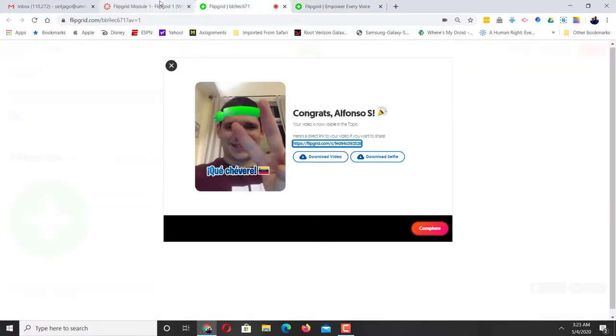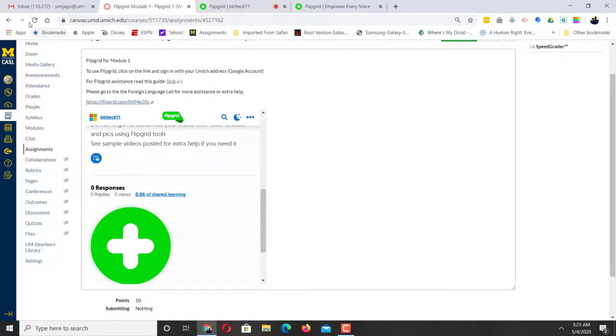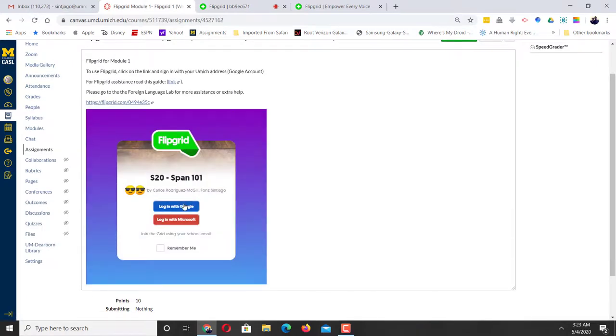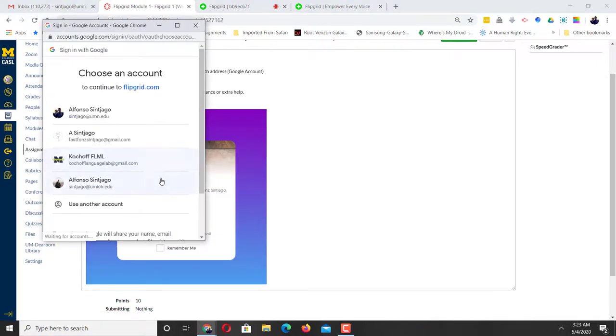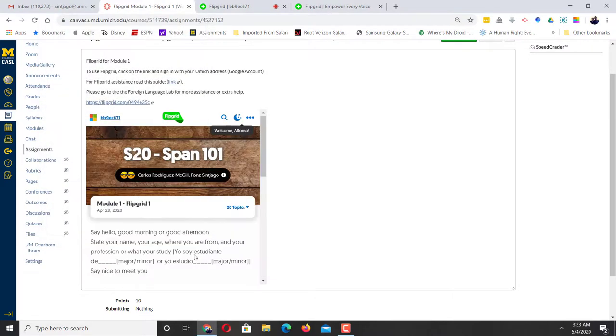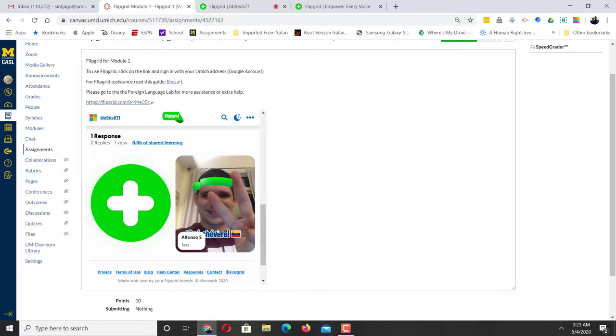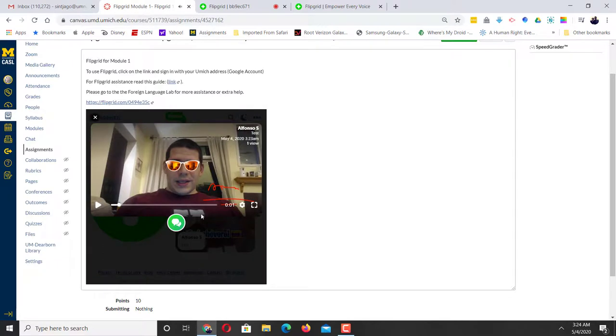So if we go back to your class grid, just refresh this page. Log in with Google. It tells you to remember your username if you want to. Also on your phone, it'll remember the grid you recently accessed if you download the phone app. So that's really handy. It tells you you accessed these grids recently. So here's my response.